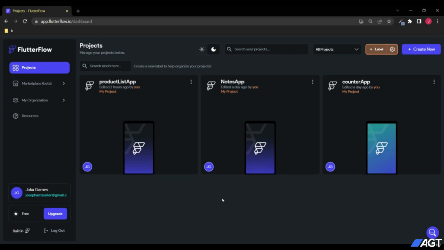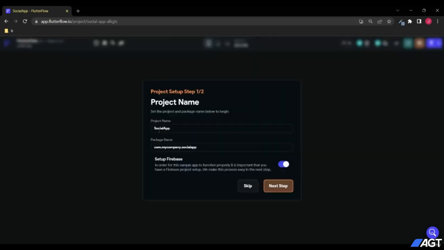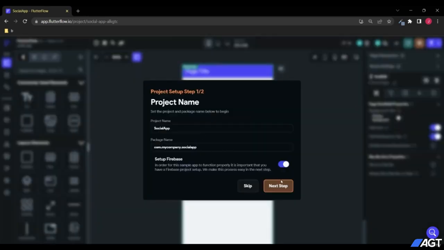Okay, so now let's go ahead and start building our project for our social media app. Let's create a new project here and type in the name of our project. It's going to be social app, maybe. I'm going to call it social app. You can call it whatever you want. Click on create blank. And now it's going to ask us to set up Firebase.